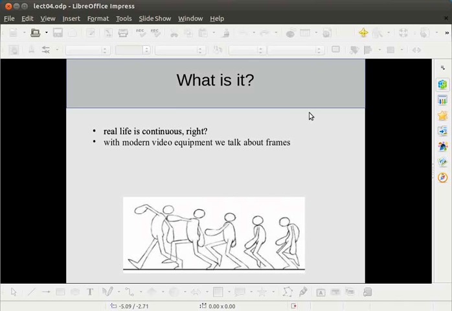We talk about frames, and then what we try to do is make it look like movement by flipping through the frames. If we have a fast enough frame rate and small changes between the frames, then we get the illusion of motion.